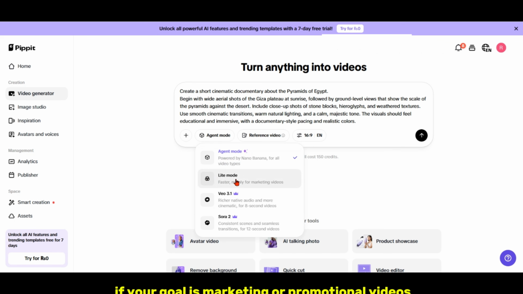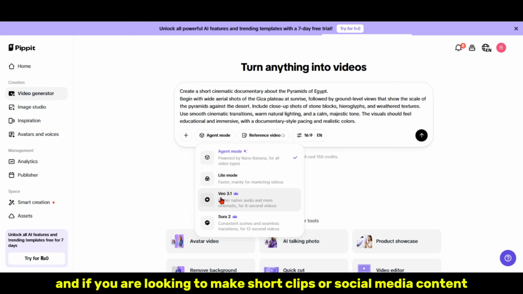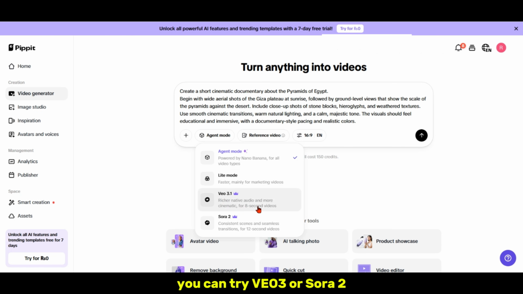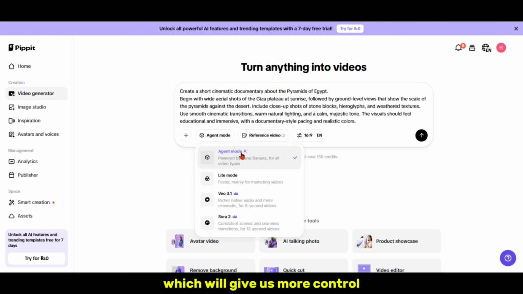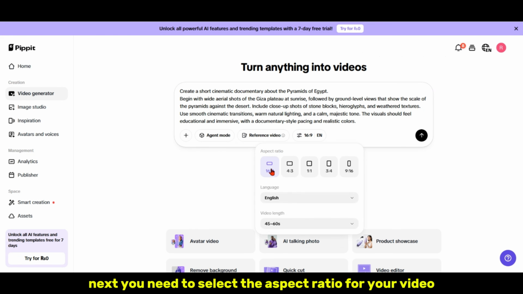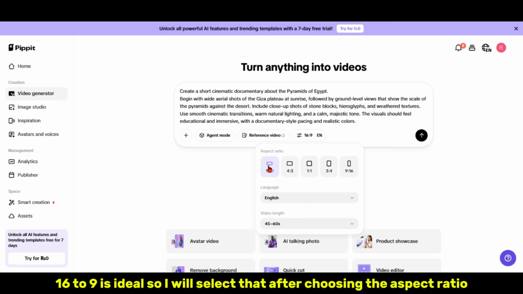If your goal is marketing or promotional videos, then Light mode is the best choice. And if you're looking to make short clips or social media content, you can try VO3 or Sora 2, which are optimized for short-form content. Since we're creating a documentary video for this example, I will go with Agent mode, which will give us more control over the video structure and content. Next, you need to select the aspect ratio for your video. Pippet AI gives you multiple options like 16:9, 9:16, and even square formats. For most YouTube videos or standard screens, 16:9 is ideal, so I will select that.